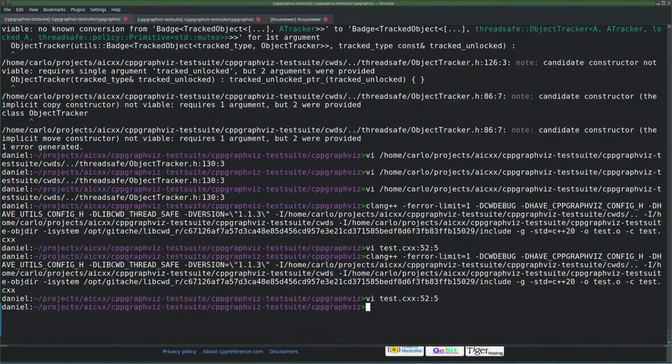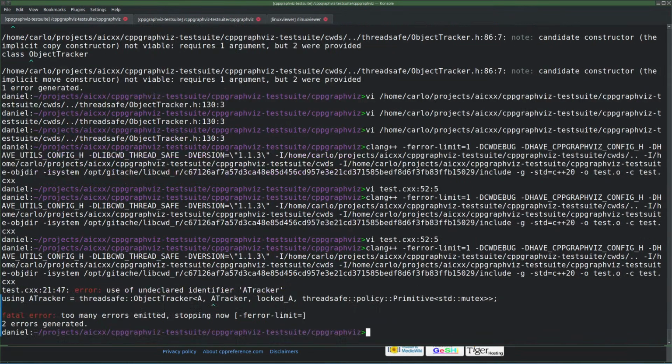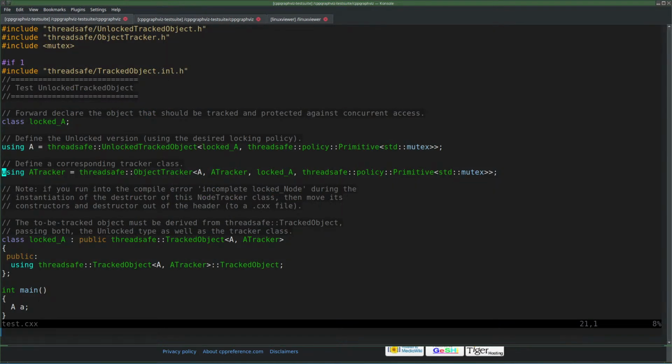Let's first try to compile this. Nope. Tracker unknown. So now, oh, what the hell? Oh, you cannot pass a tracker if the tracker is a typedef. You've got to be kidding me. Of course, yeah, you cannot do this.